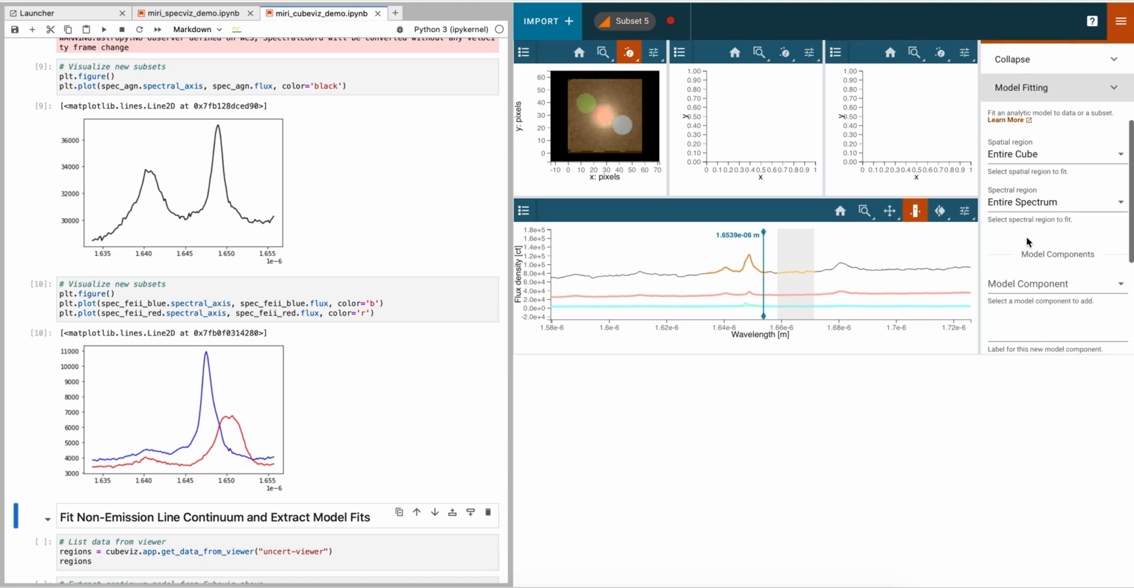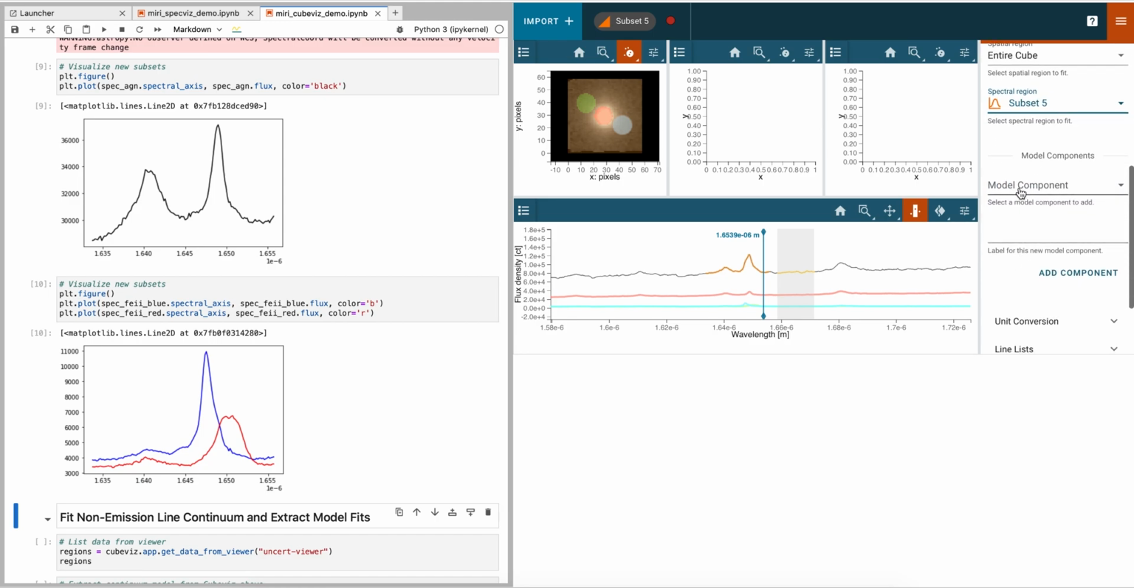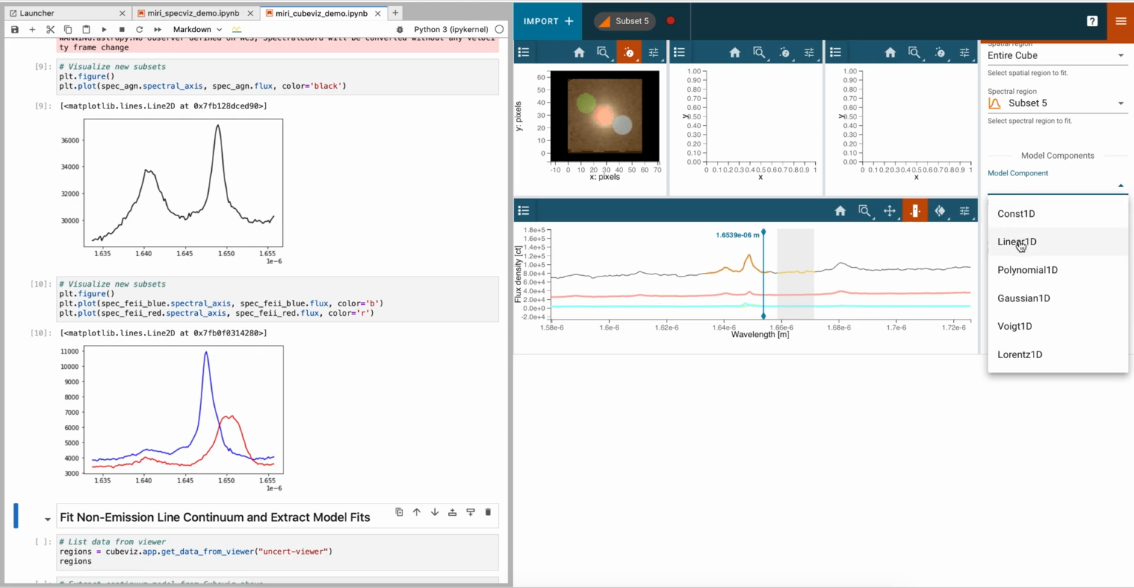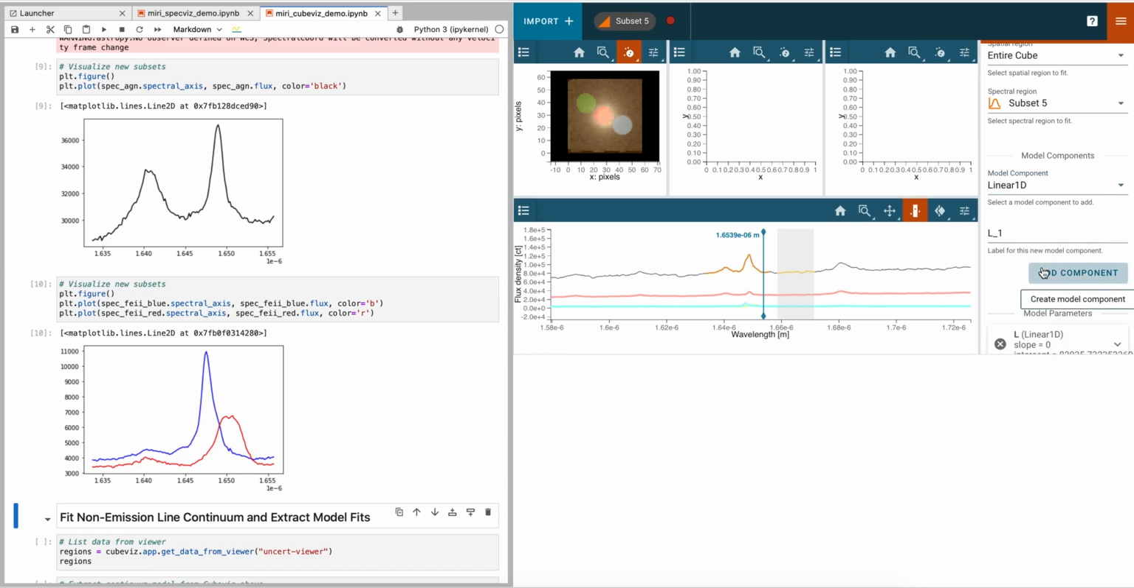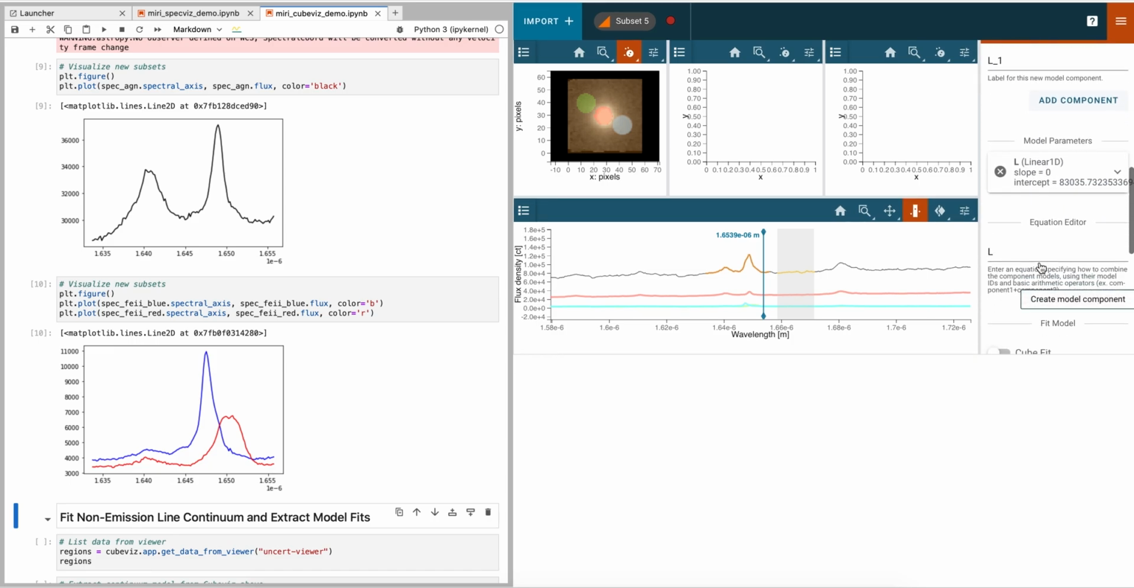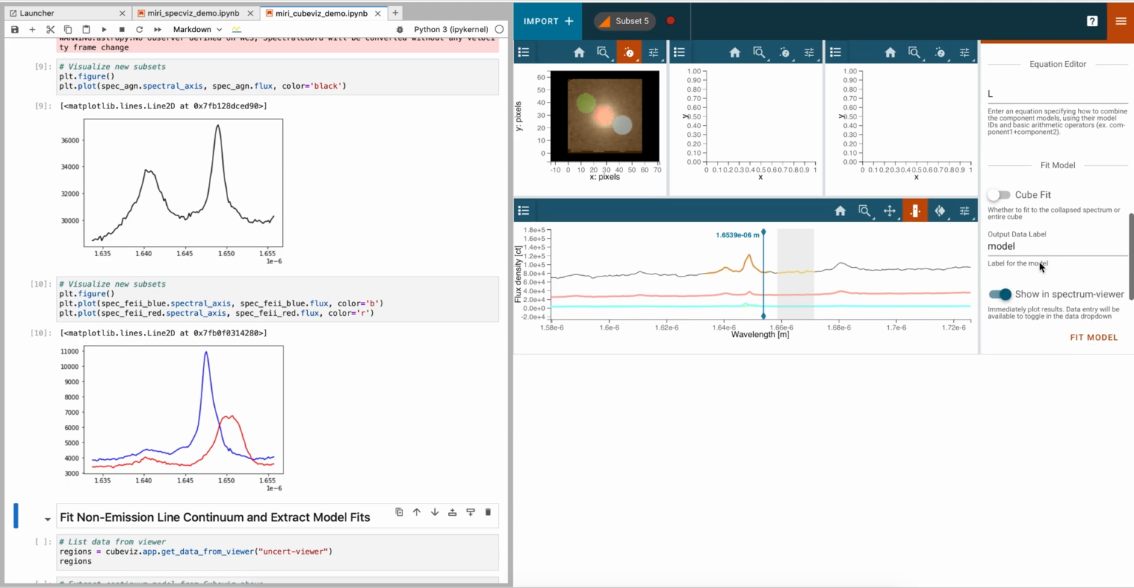We choose to fit the collapsed spectrum for the entire cube over subset 5, which we defined as our background region in video 2. We can choose from several model components. In this case, we choose a linear 1D fit, which we name L. After adding the component, we can enter parameter values and even fix them if so desired. In this case, we will go with the default values and leave them unfixed.